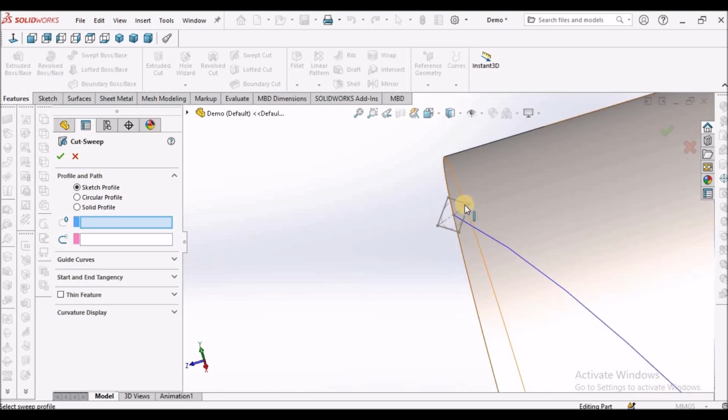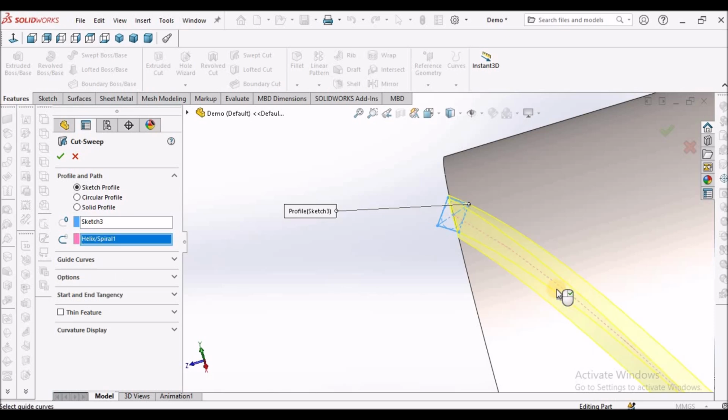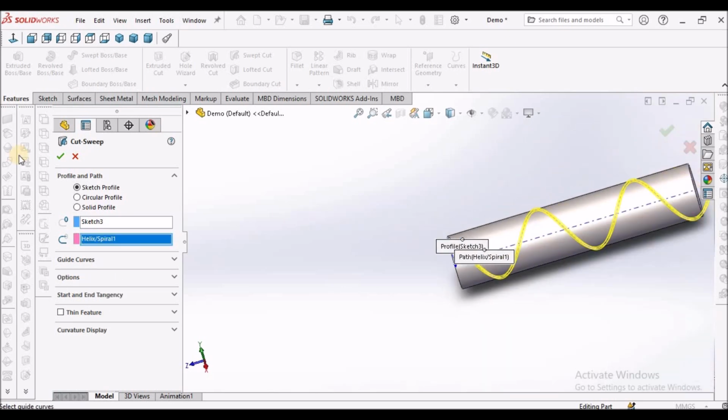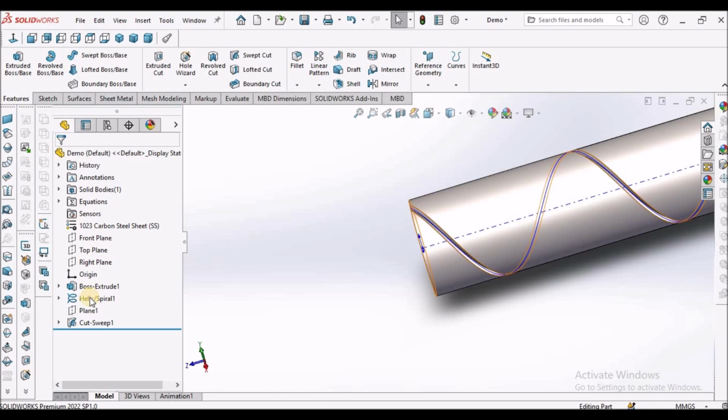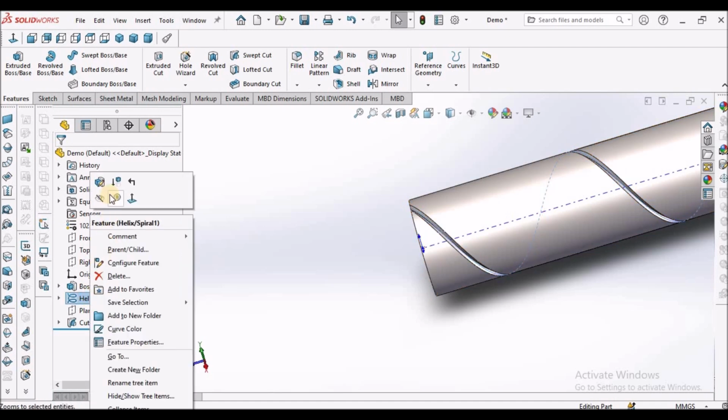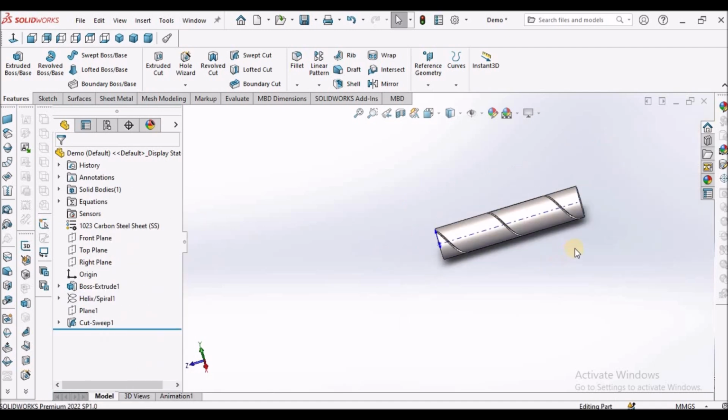So now I am going to use swept cut. Select this profile and select this path. See here and say OK. So I am going to hide this helical curve.